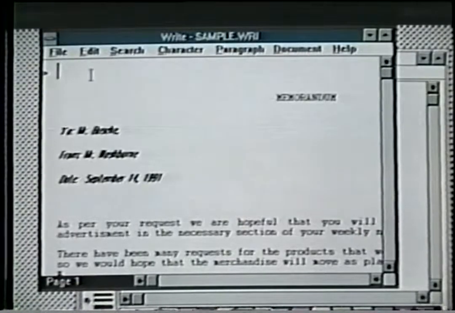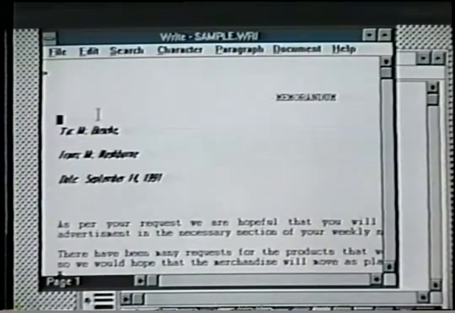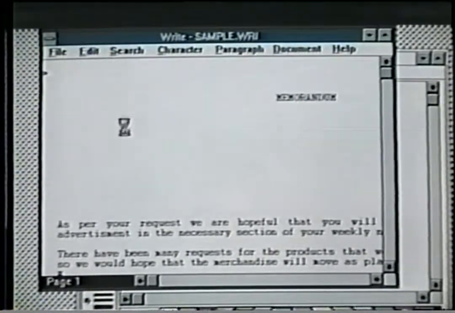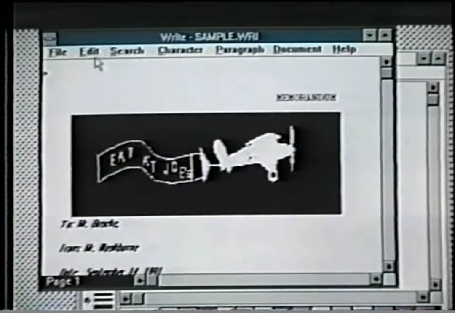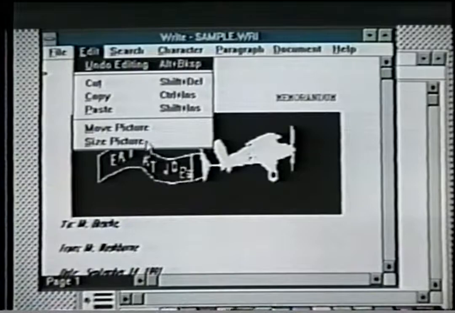Earlier, I minimized the Microsoft Write window. Now I'll double-click on the icon and restore the window. The document is still there. Now I'll position the insertion point exactly where I want the graphic to appear. Choose Paste from the Edit menu, and the artwork is pasted into the document. Now I can resize and move the graphic as necessary.